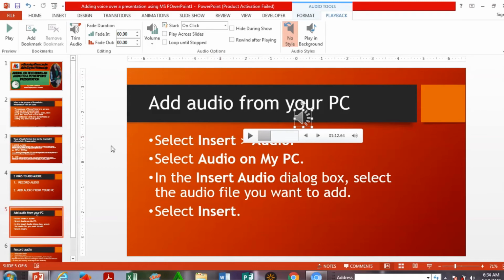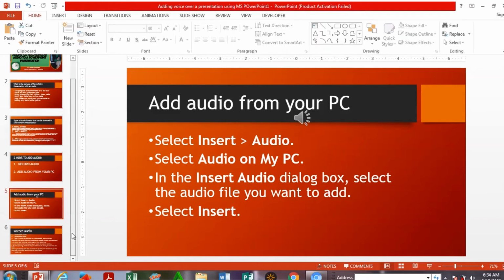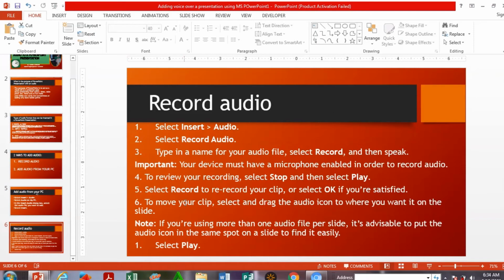So, let's try naman the other way around. So, magre-record po tayo ng audio using our narration. So, kung makikita natin, there are 6 ways. Tapos, meron po tayong isang note dito sa baba. So, paano ba tayo magre-record ng audio using our voiceover or narration?